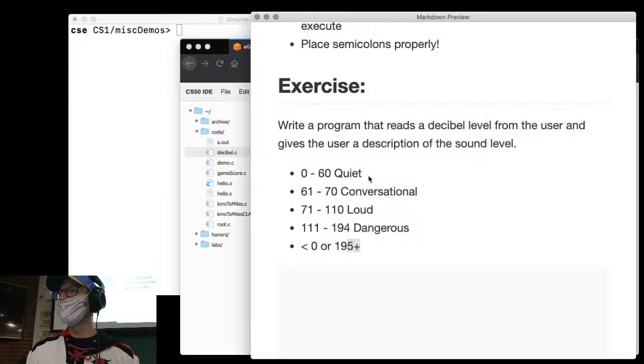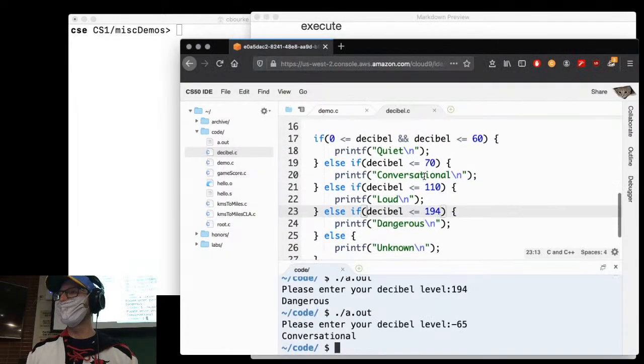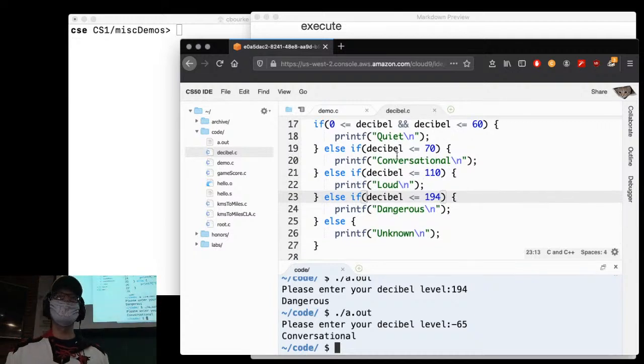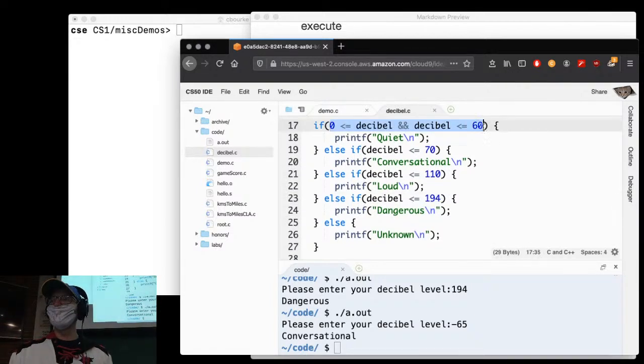All right. What happened? Let's go back up to my code here. So negative 65. Is that in my interval here? No. But by taking out that lower interval, now this one is checked, and decibel is negative 65. Well, that's certainly less than or equal to 60, which is why we get conversational. No, that's wrong. So what's one fix that I could have here?